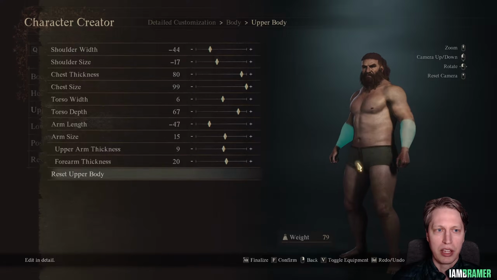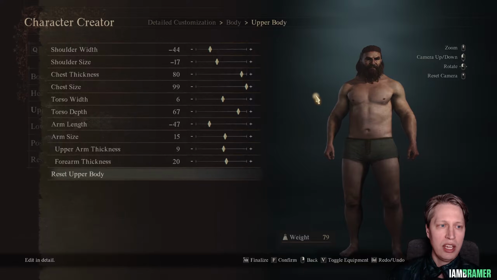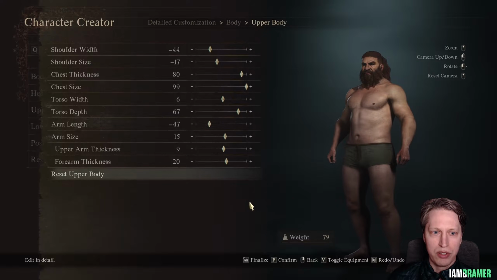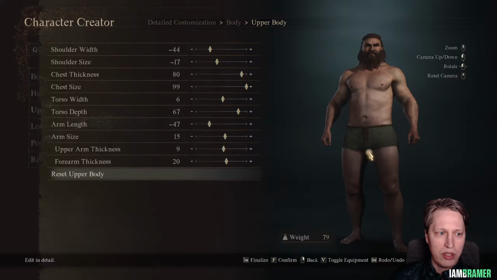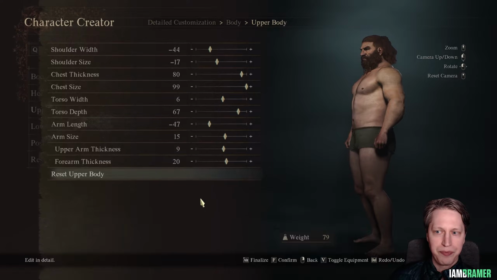For the upper body, shoulder width of minus 44, shoulder size of minus 17, chest thickness of 80, a chest size of 99, torso width of 6, torso depth 67, arm length minus 47, arm size 15, upper arm thickness 9, forearms are at 20.